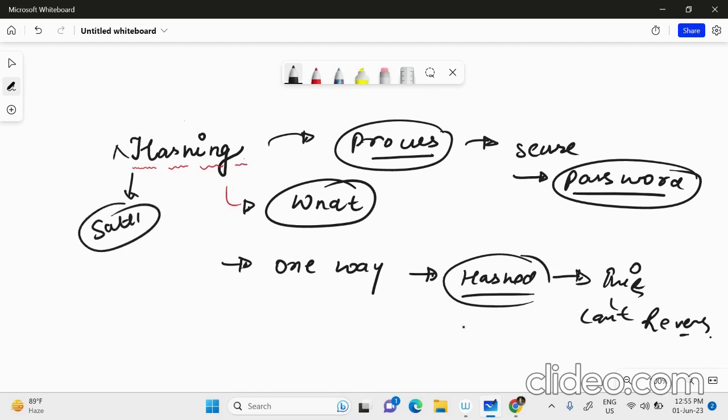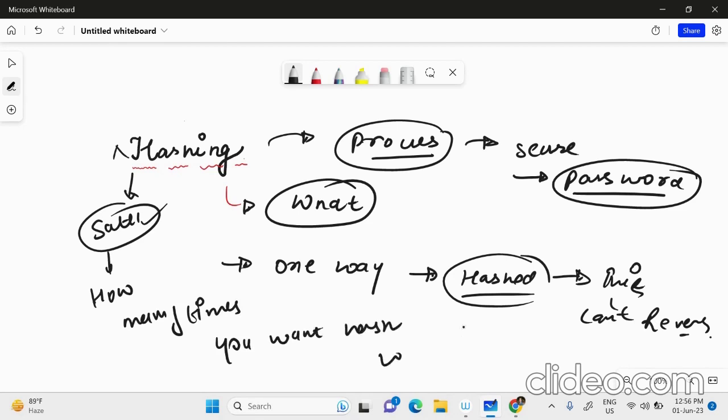What do you understand by salt? Let's suppose you want to make food, so you put salt for making a delicious food, right? For that reason, when we want to hash a password, we use a salt. Salt means how many times you want to hash the password. So that's called a salt.